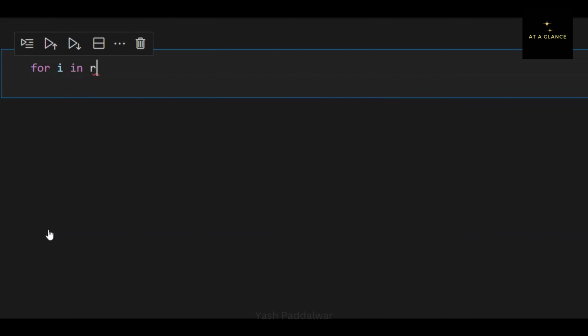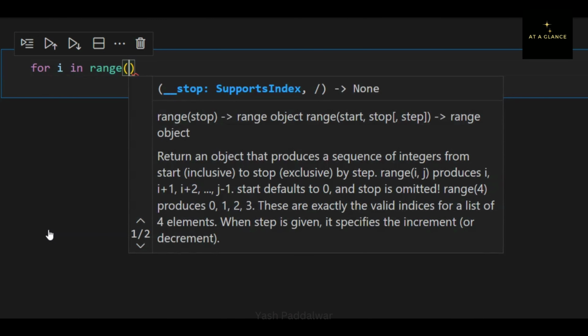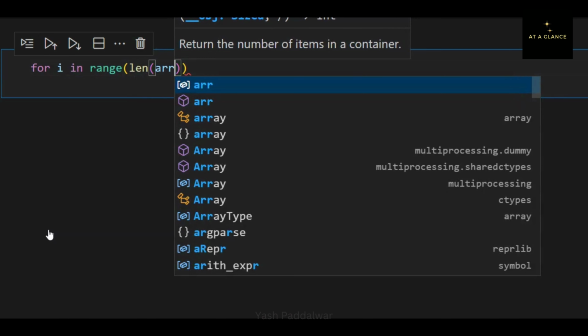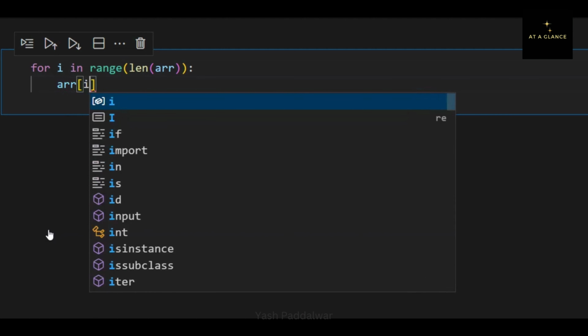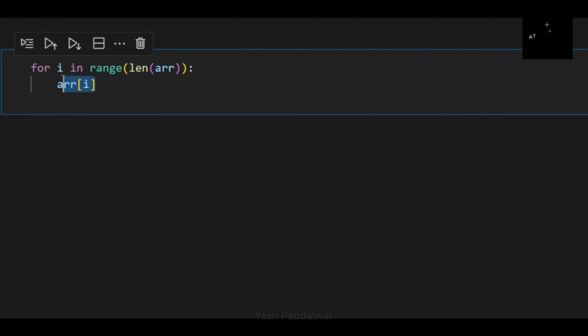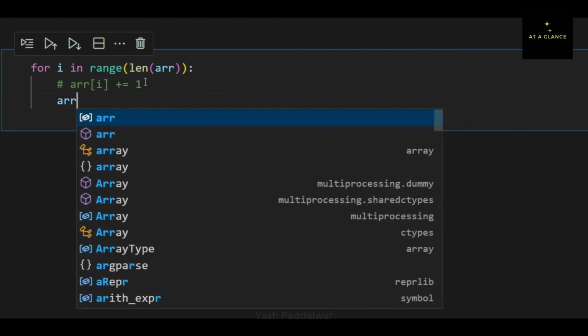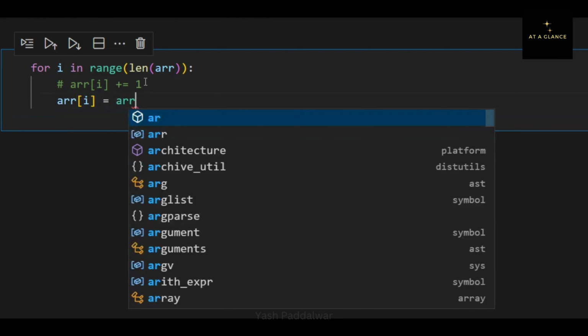So for that we need to iterate over it. So for that we are using a for loop. So for I in range, the length of the array, we are supposed to iterate through all the elements. The variable I will store the current index of the element, and the arr of I will tell the current element. Now once we reach a current element, we need to increment it by 1. You can use plus equal to 1, or you can use array of I equal to array of I plus 1 separately. Both of them work the same.